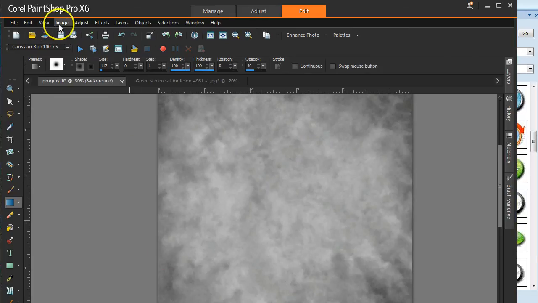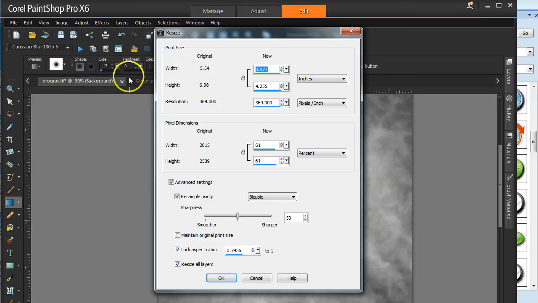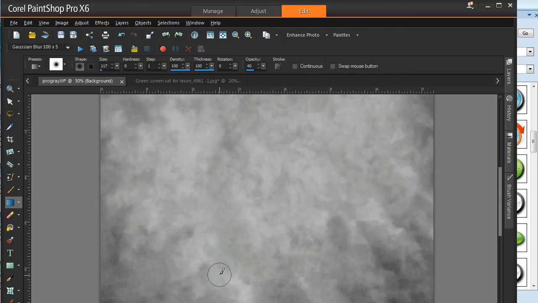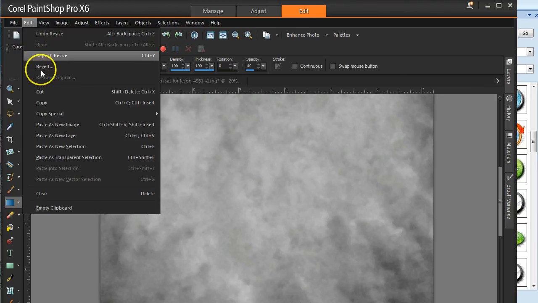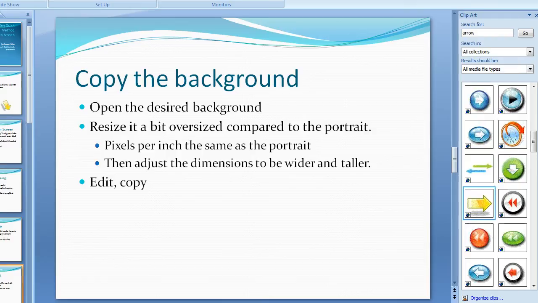So if you want to know how to do that, go to Image, Resize, and you can see this is a little small, so I'm going to ask it to be bigger than my portrait. It's going up 130%. I'm going to say OK. You saw it jump. Now edit, copy, and then we need to paste it into our original portrait.